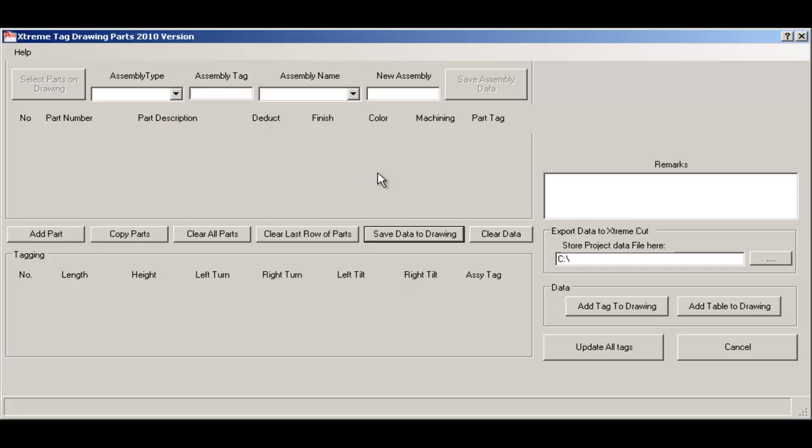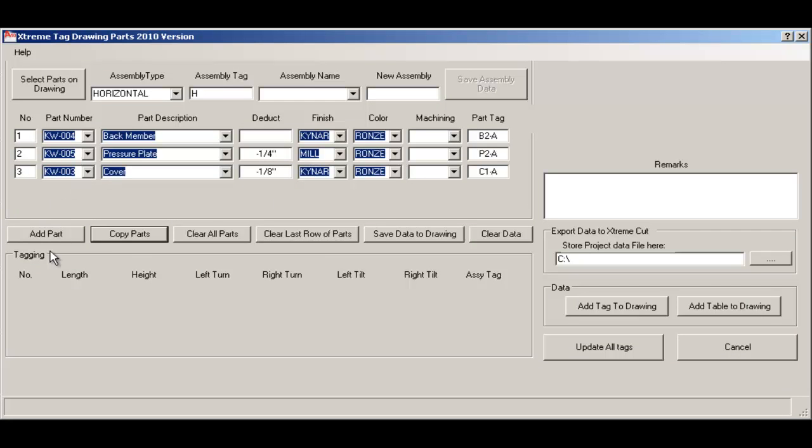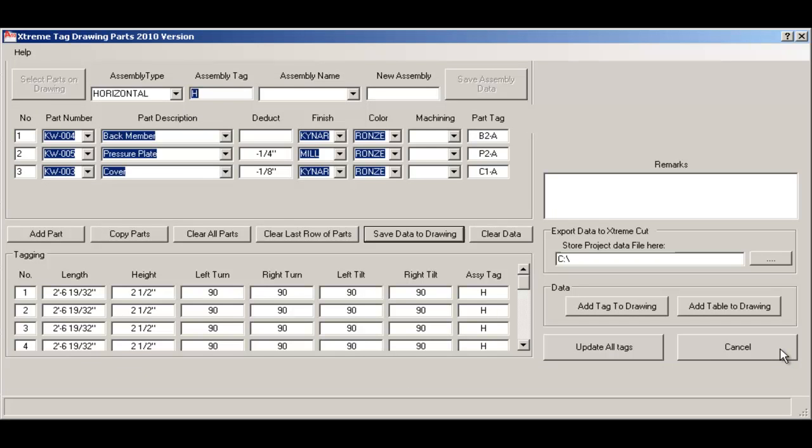So the key thing to remember is once you apply parts, I'll do it with the horizontals, and what I'm going to do is once again copy parts. I'm going to grab this horizontal. It just brought in that same part, and I'm going to select my horizontals on this side, save data to drawing. It'll actually save that data.